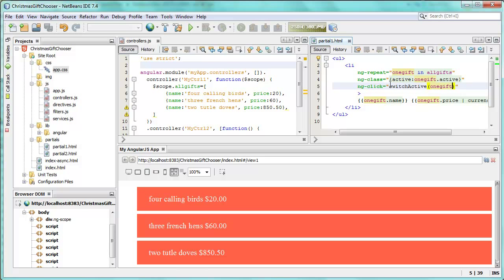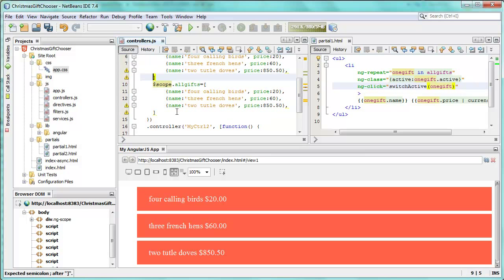Okay, so let's switch to the controller, and we're here already, so no need to open another file. So here's our scope. Here's the first one. Here's the second one. And now we're going to put a semicolon at the end. And you can see what that method is. The function is called switchActive. And what is switchActive going to do for us?